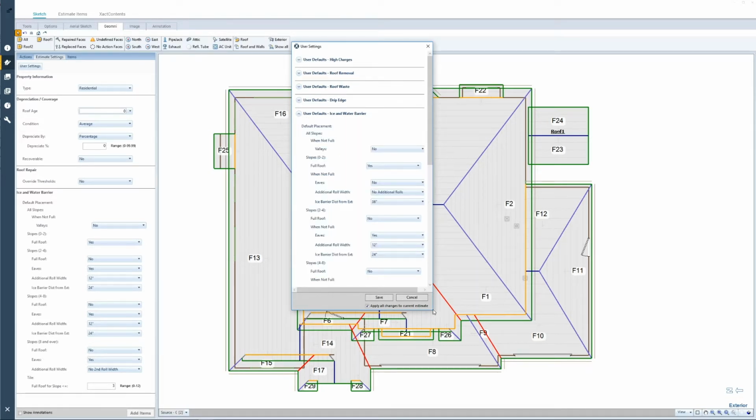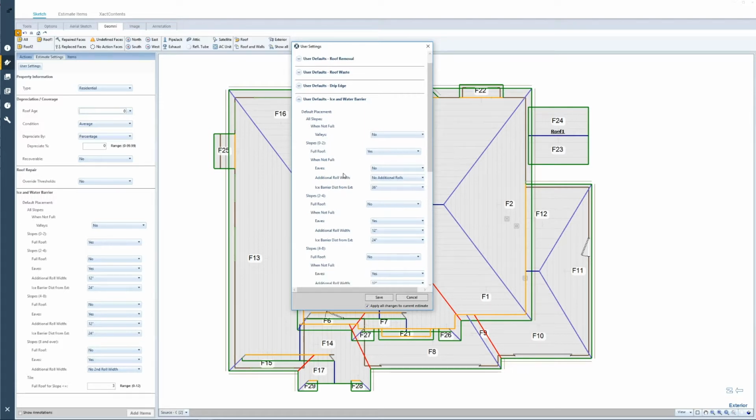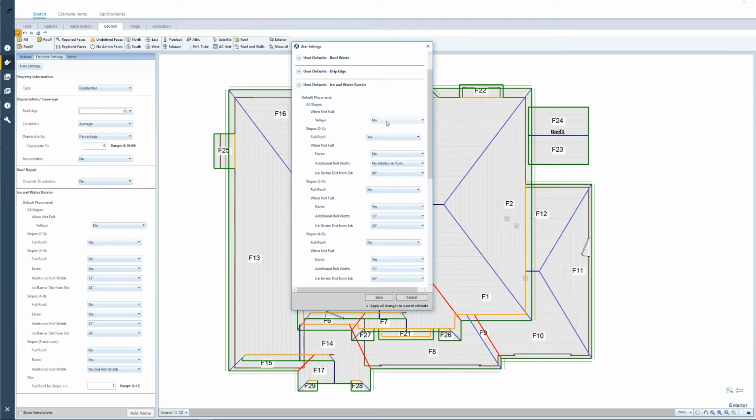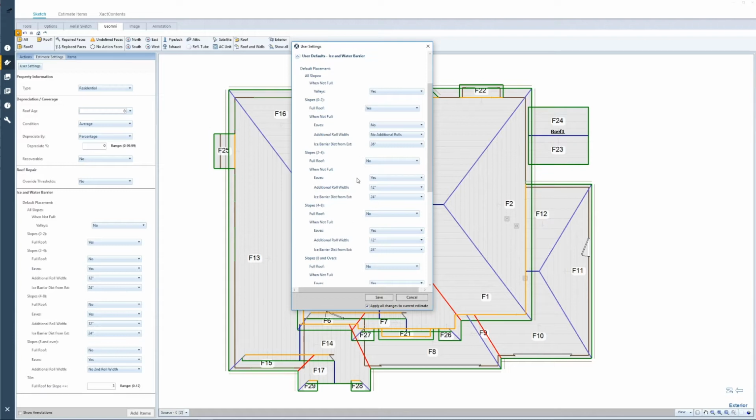The next one I'll go into is the ice and water barrier. The ice and water barrier is going to be applied within slope ranges. We can apply ice and water barrier to the valleys automatically based on the user default, and then with the slope ranges 0 to 2, 2 to 4, 4 to 8, and then 8 and over, I can determine how I want my ice and water barrier to be applied for the user defaults. It's also in the estimate defaults, so I can have the estimate defaults override the user defaults in a specific scenario.